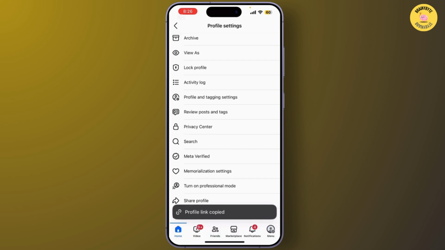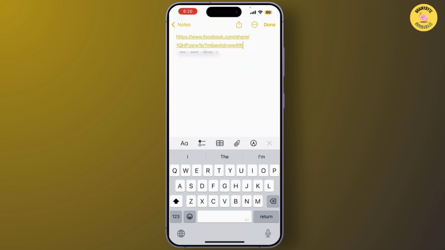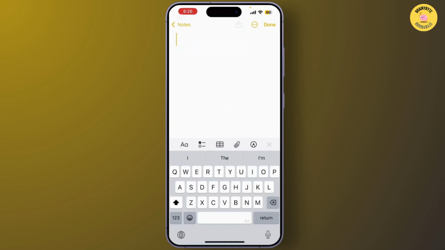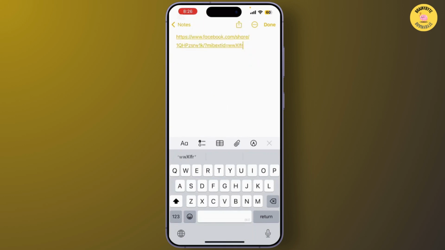Simply copy your profile. Now you will get the link, something like https://www.facebook.com, like that. Just tap and send it to anybody you would like.